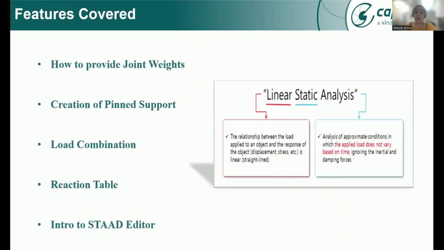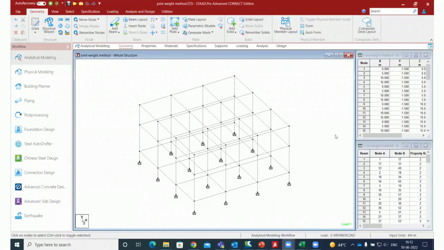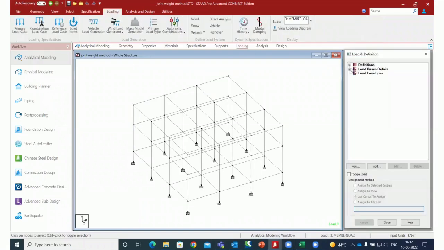In this video, we will learn how to provide joint weights for seismic analysis, creation of pin supports, and load combinations. Also, for the post-processing part, we will see how we can see reaction tables and some introduction to STAAD editor. All the loads, all the dead loads and live loads. Next step is to define seismic definition. How we will define all these load cases and seismic definition, for this, please watch my previous video as I have already covered this part in detail. Let's move to the main part of the procedure.